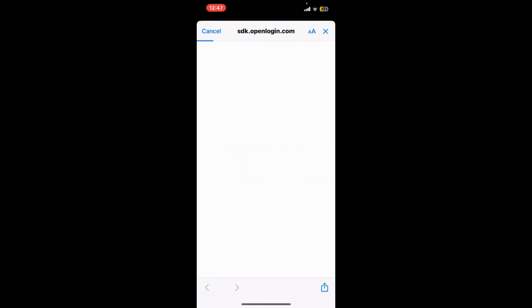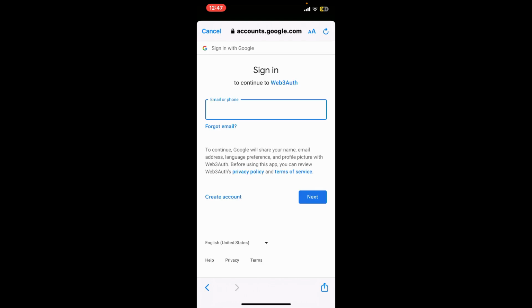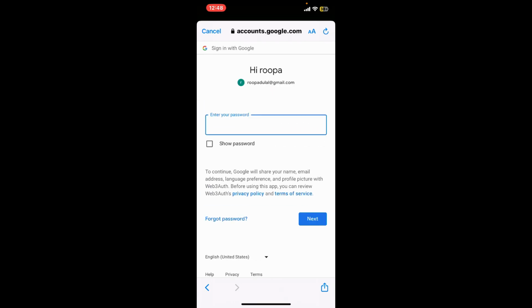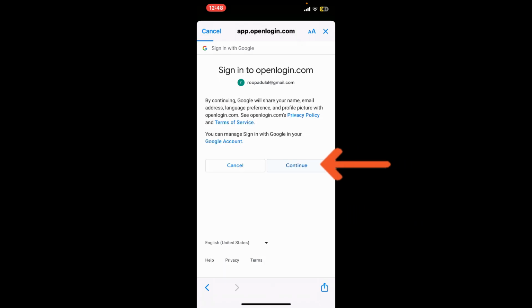Tap on the continue button when taken to this new website. You will now need to go ahead and enter your Google account's credentials. Now, enter your email or phone number associated with your Google account or any other social accounts that you've selected. After you are done, tap on the next button and get ready to enter your password for Google account. Once you enter your password, tap on next and then tap on the continue button in order to agree to the privacy policy and terms of service of Google.